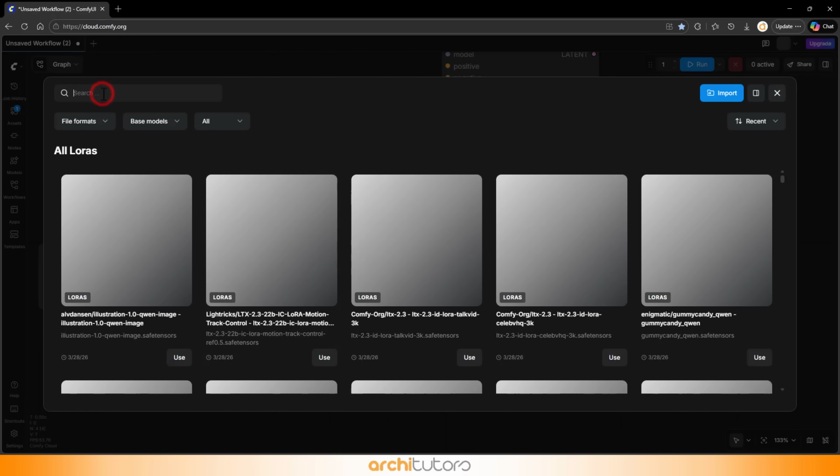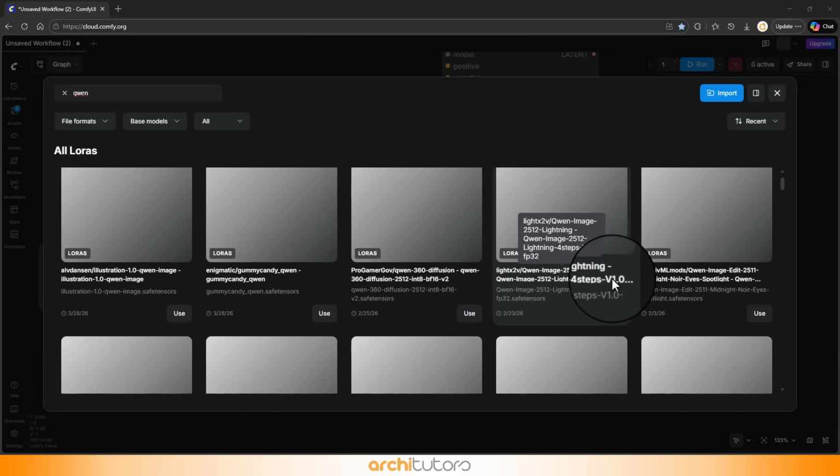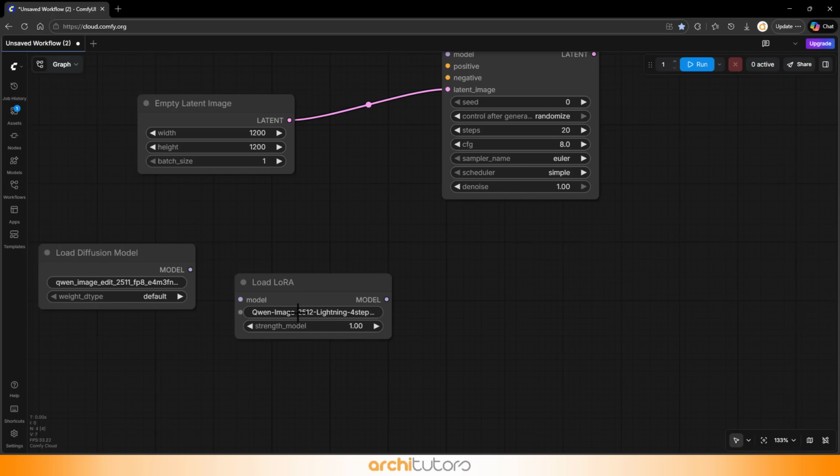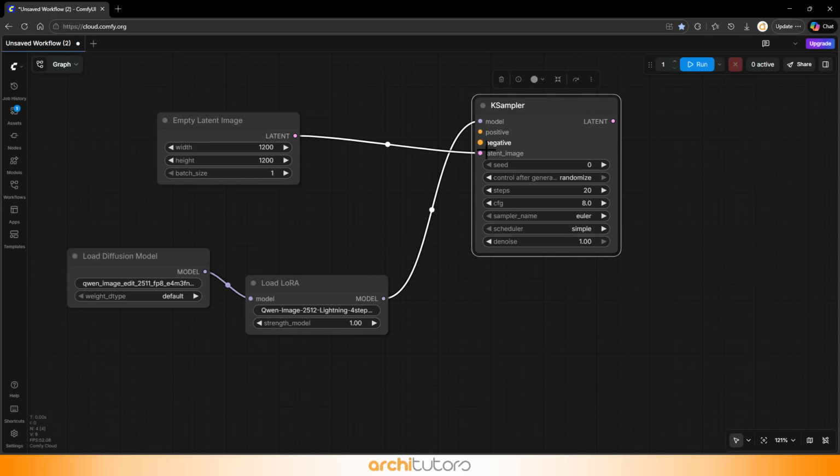Here again, we'll set the model to Qwen, the same one we're using in our diffusion model. This keeps everything consistent. Once added, you can feed the diffusion model output into the LoRA node. That way, your workflow combines the power of the base model with the stylistic tweaks from LoRA, giving you more control over the final look of your renders.